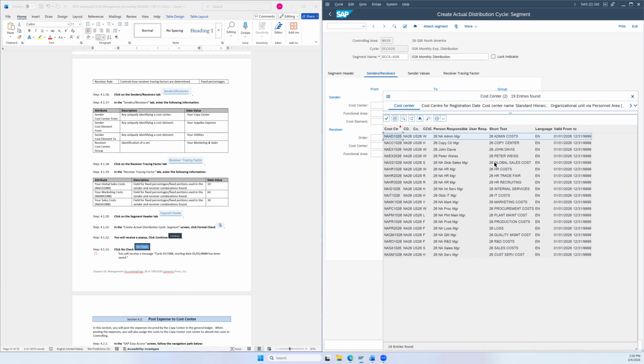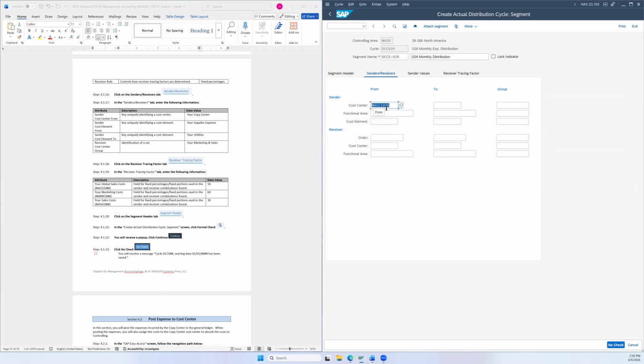So where were we? Cost center, or excuse me, copy center right here. So it's going to be our copy center. So we're going to have this code over here pop up whenever we select it, the NACC 10, and it's going to have your number there after that. So I'm going to double click on copy center, and it'll populate there.